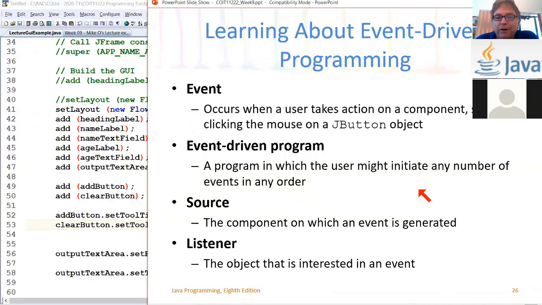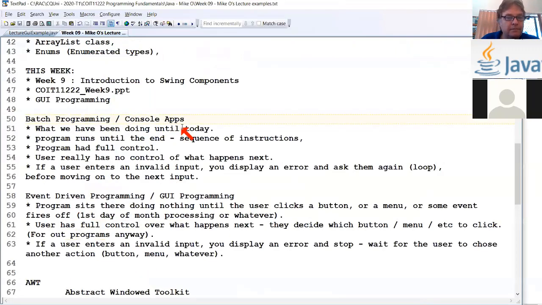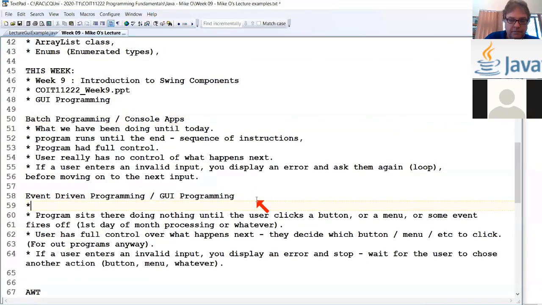An event-driven program is a program in which the user might initiate any number of events in any order. They might do something and then change their mind and do something else. They might click one button, and then when they get an error, they'll say, oh, I'll do this then, I'll do something else over here. So it's up to the user to decide what they want to do. It's event-driven, events driven by the user. User-driven programming is probably a good name for it.